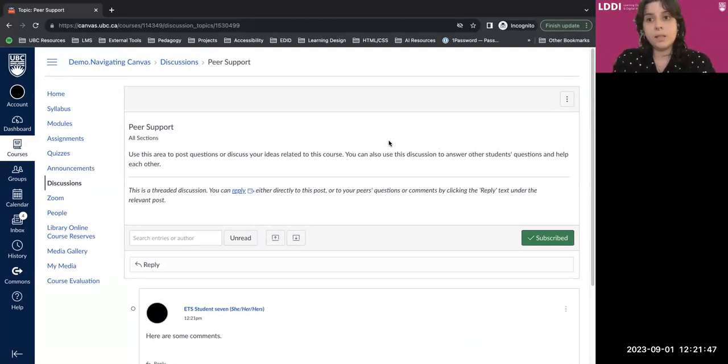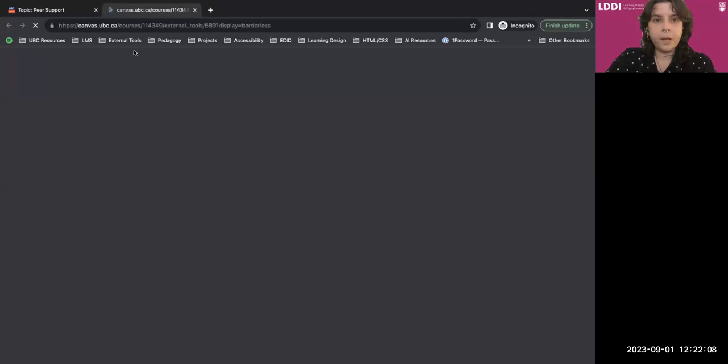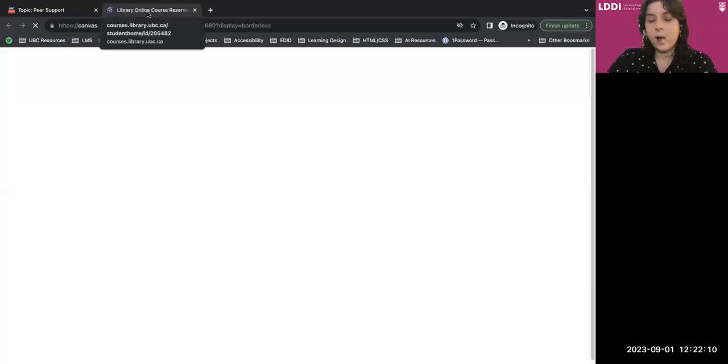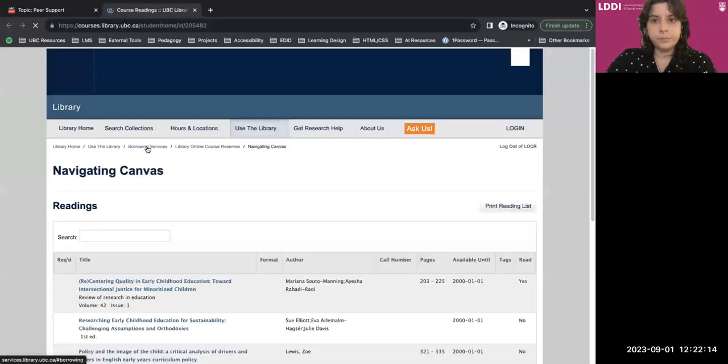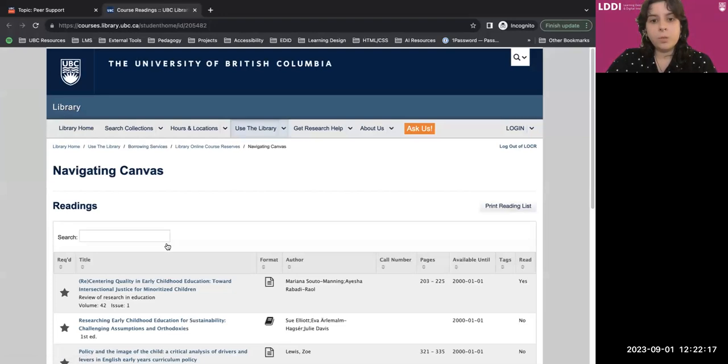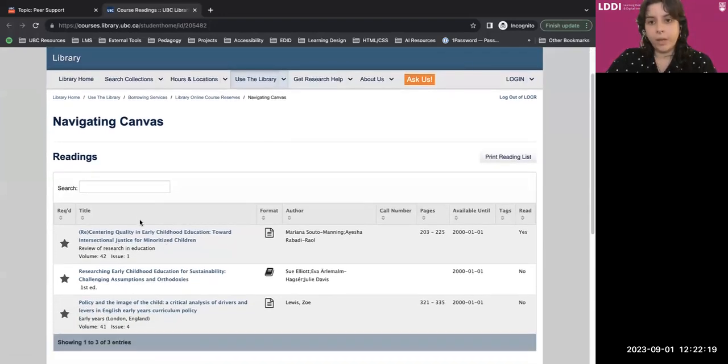So even though that is available through the library, your instructor may have put your course readings into what is often referred to in short as LOCR, or the library online course reserves. And there will be a link in this side menu here that will allow you to access the library online course reserves. So if I select this, it will take me outside Canvas to the library. And then once I'm in here, I will see a list of the readings that are available for me.